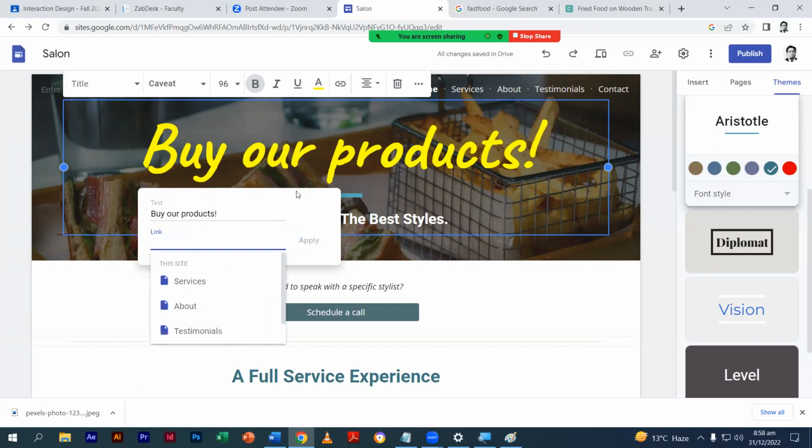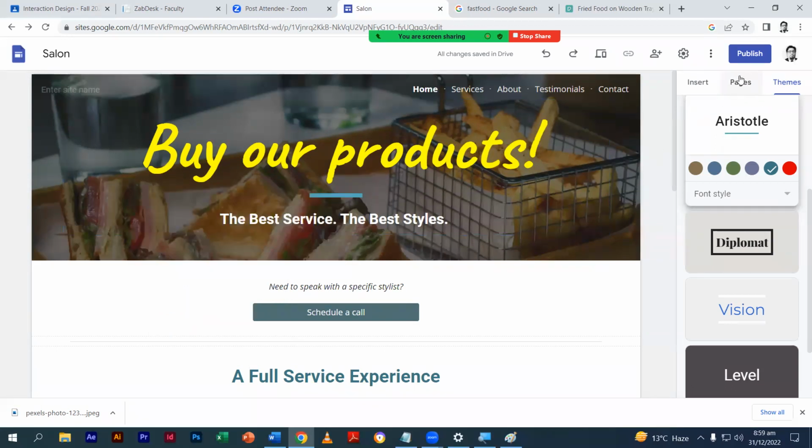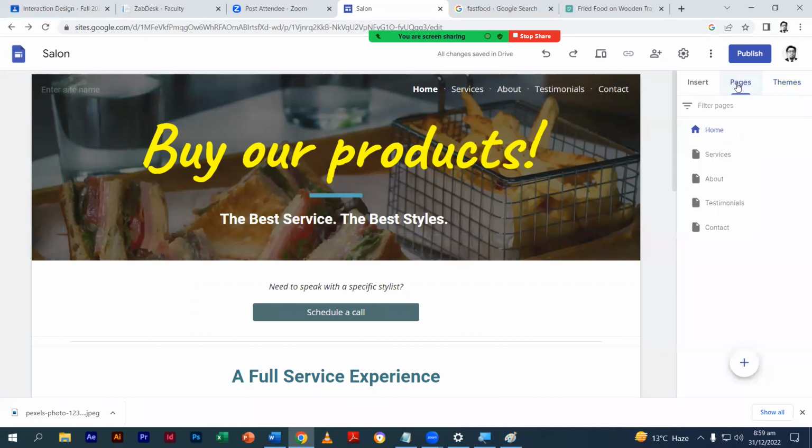But if you want to connect it to an existing page, then you don't type anything and you've got existing pages right here. So what about these pages? Where do they come from? They come from this part, the pages panel. See that? We've got pages. There we go.